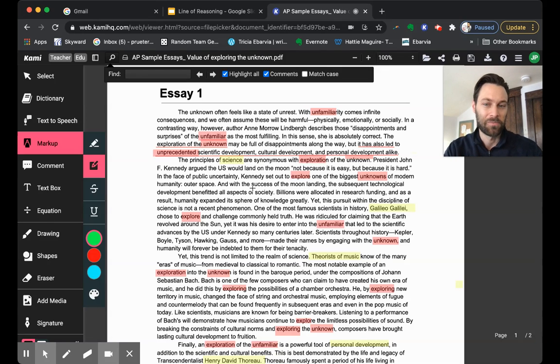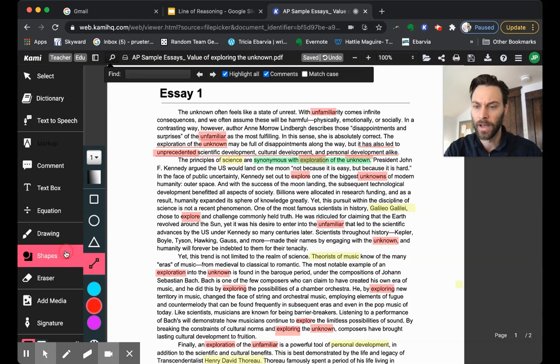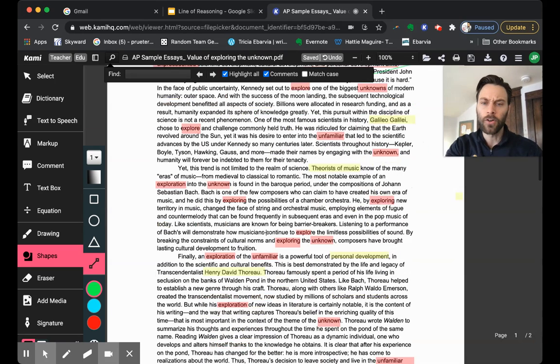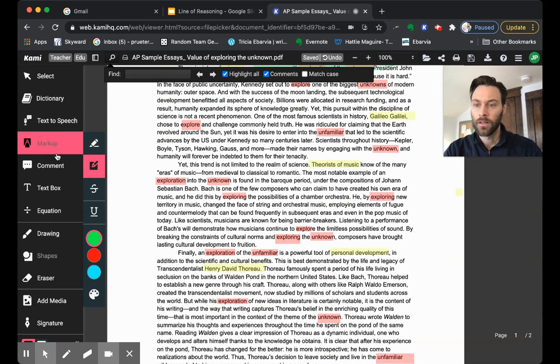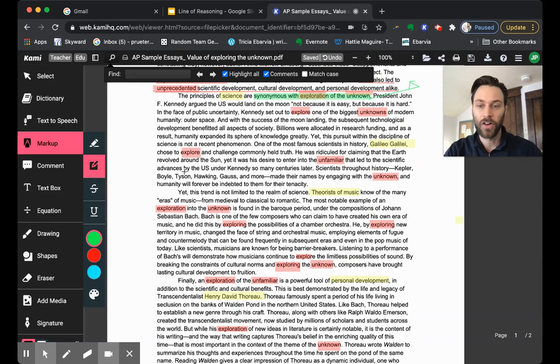So the first paragraph, there's not a whole lot that we can do here, because all we can do is reference back to the introduction. But I do like this idea of the principles of science are synonymous with the exploration of the unknown. That's a cool way that we can loop back up to the previous paragraph. I love that word synonymous, but not anything huge there. But later on, look at the transitions that get used. So this writer has just talked about science, yet this trend is not limited to the realm of science. Boom, now we're into theorists of music.